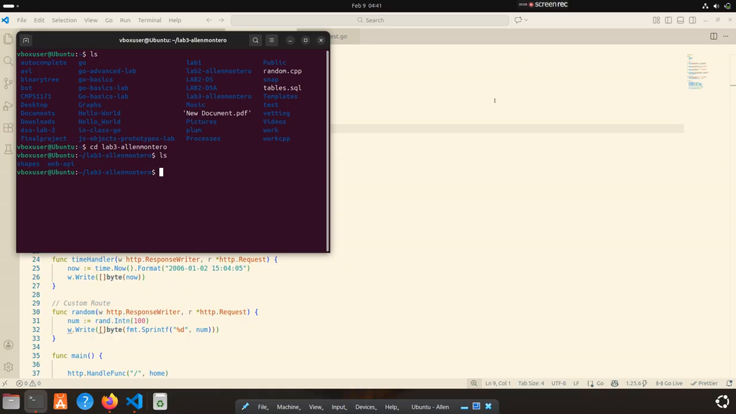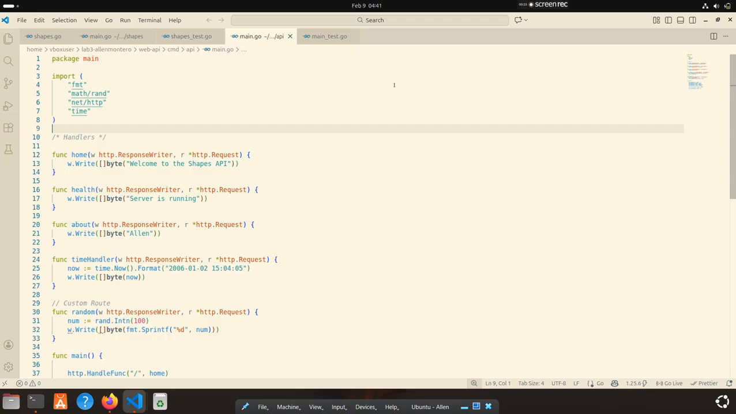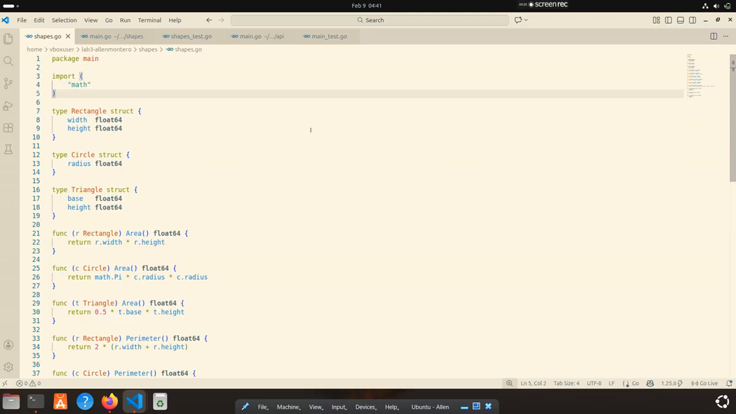So, in this lab, I worked with structs, methods, unit testing, table-driven tests, and web applications in Go. Structs here are useful because they allow us to group related data together into custom types. My web application includes routes for home, health, about, time, and a custom random route.